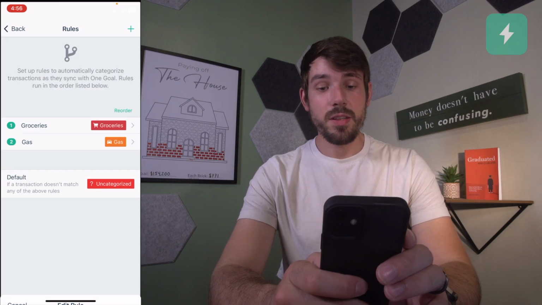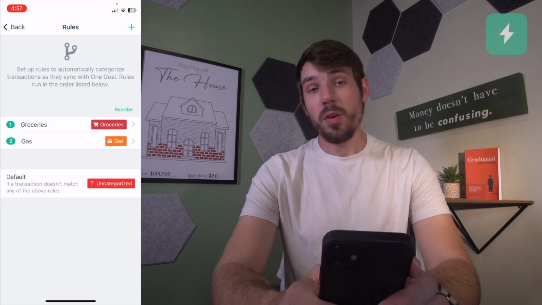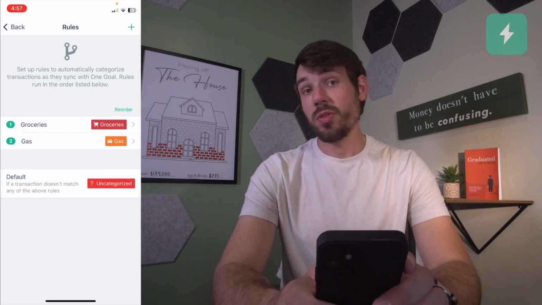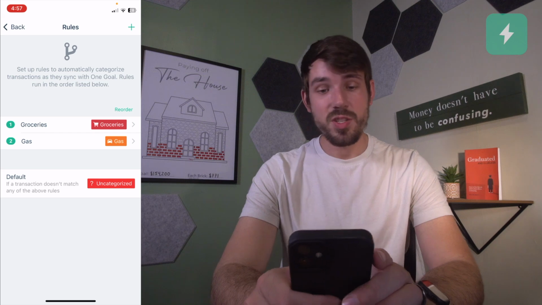Now, if we tap save on this rule, it'll take us back to the other rules. Now, One Goal is going to use bank designations for other rules too. Let's tap on gas and check it out.